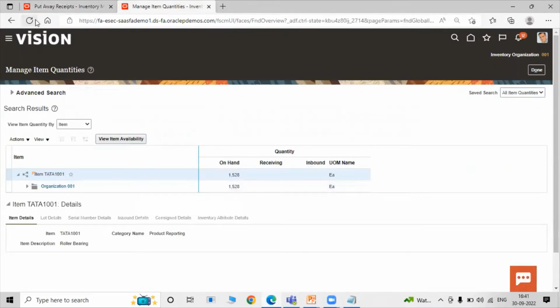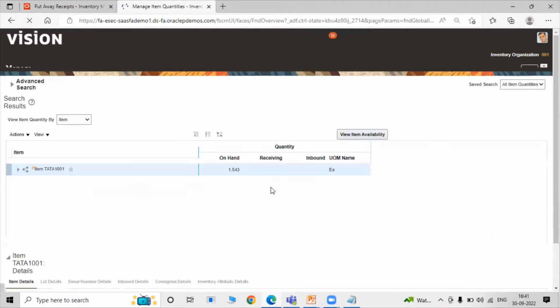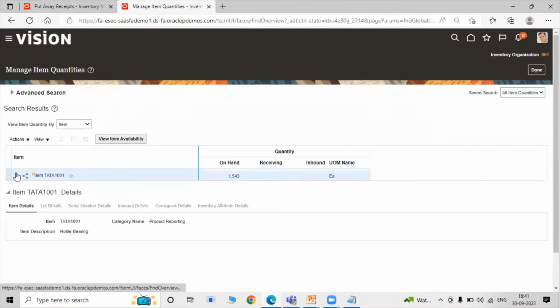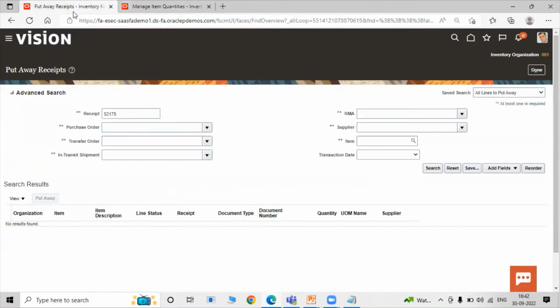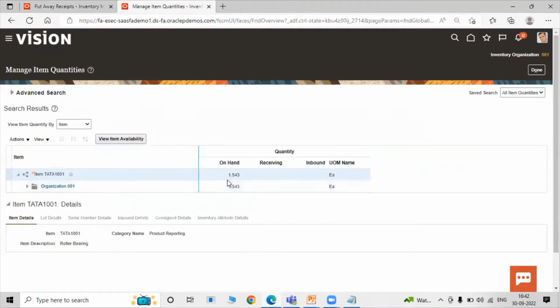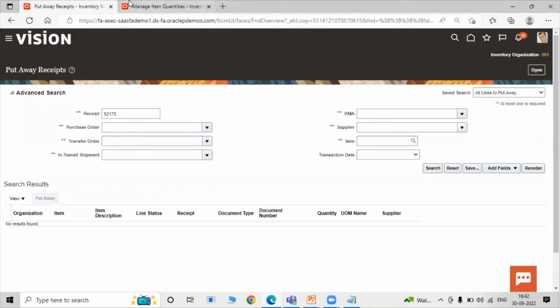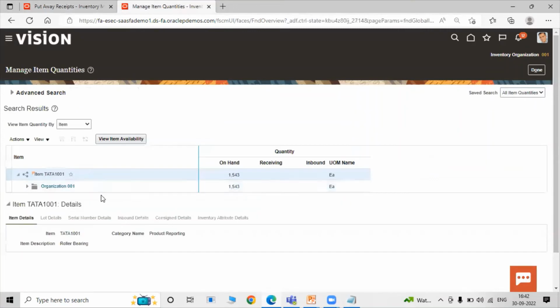Refresh it. Your quantity gets changed. First it was 1528. Now the quantity is upgraded with 15 quantities. Yes, now the quantity is 1543. So as we select the put away receipt, item quantities get increased.